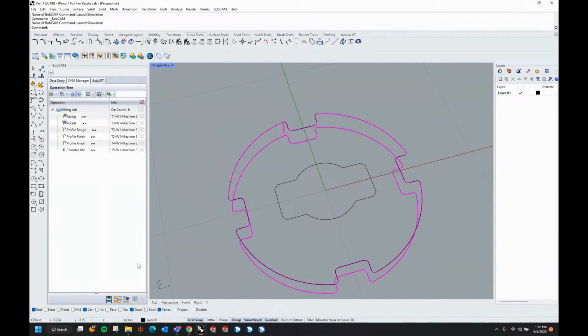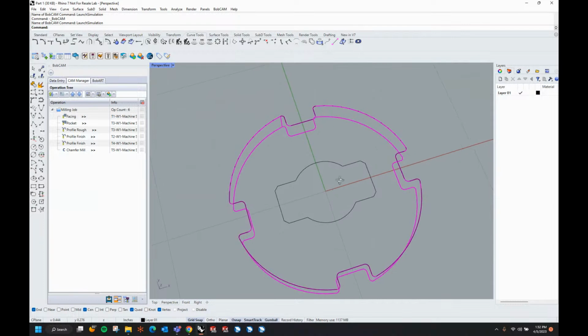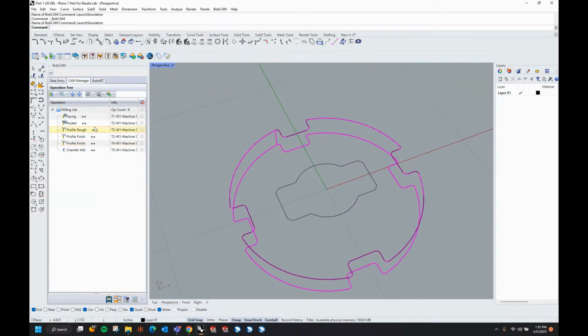So if any of you have used V2 or under, or any of the other BobCam plugins or BobCAD standalone, this is all new. So I can see the facing, then it does pocketing, then the rough, then the finish, then the other finish, and then the chamfer. I may want to rearrange that stuff. I can do that all here.